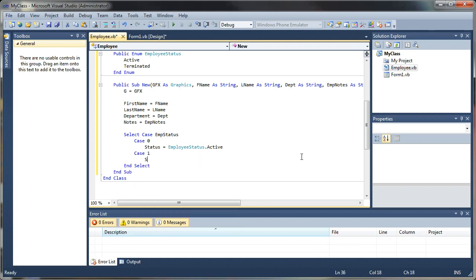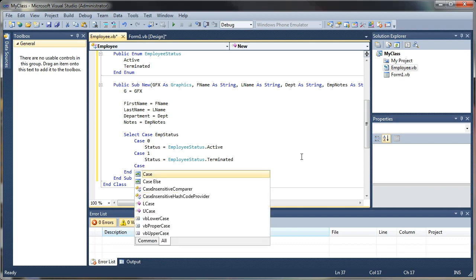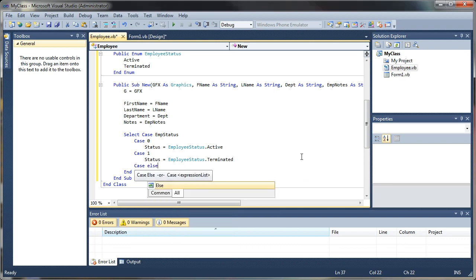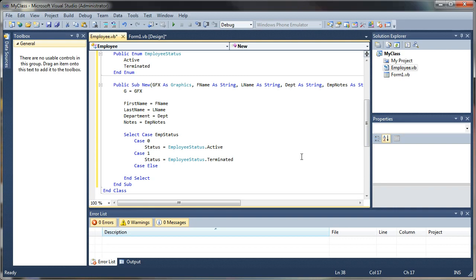Case 1, status equals terminated. If you want to have a default value in case, for some reason, you need some sort of error checking, like the user entered a 3 instead of 0 or 1 and it's out of our range, you could do case else and then just have a default value. So we could say status equals active by default if any other value is passed that was not recognized.